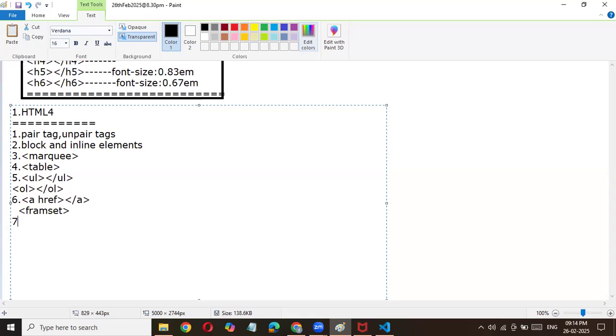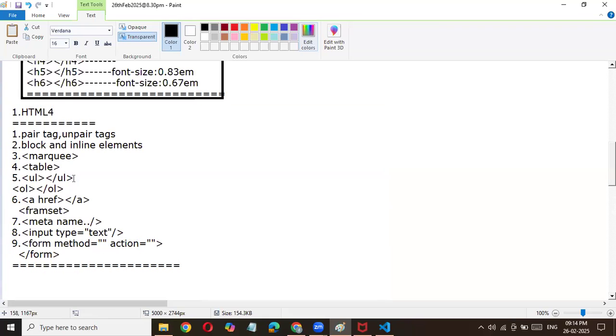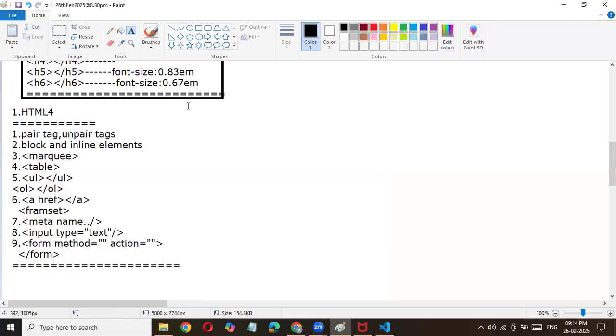Okay, the seventh one is on the meta tag and all input elements. Then the eighth one is on input elements: input type text, input type button, input type radio, all input elements. The ninth one is on the form tag, method, action page. Like this, I'll cover all the topics. After the first 10 days, we'll continue on HTML4.